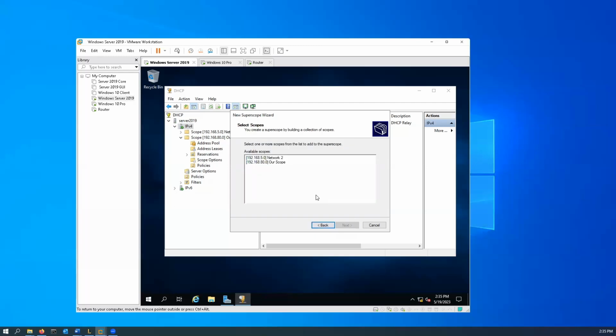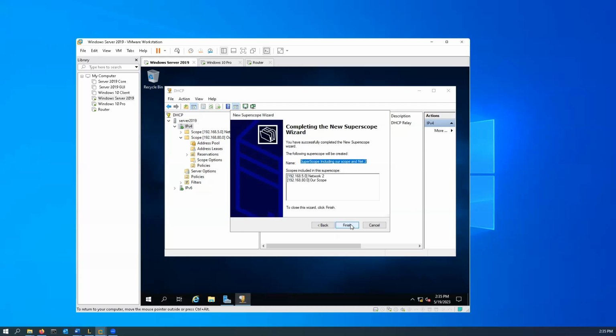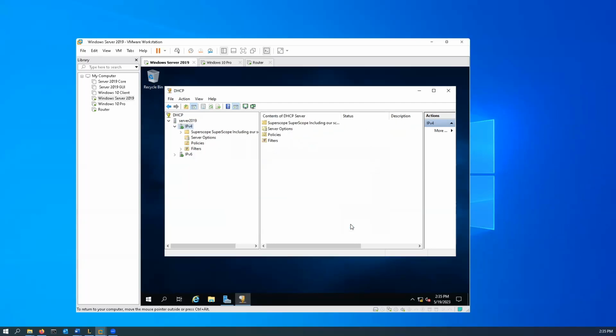We'll click next, and we're going to select both of these by clicking on the first one and then hitting the shift and pressing the down arrow. Then we'll click next and finish. And now we have ourselves a super scope with both of our scopes inside of it.